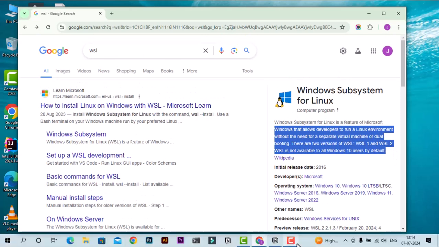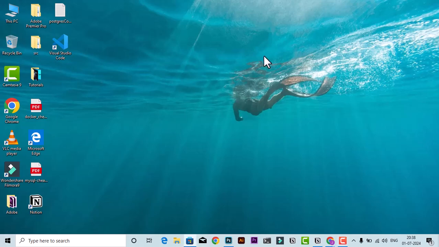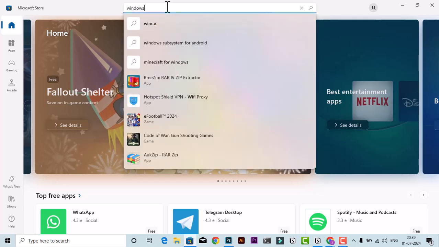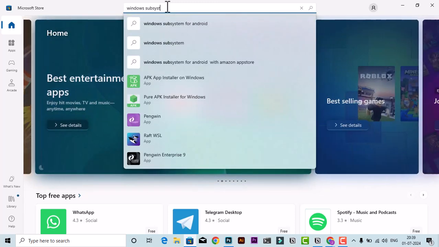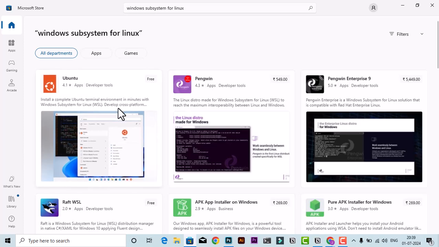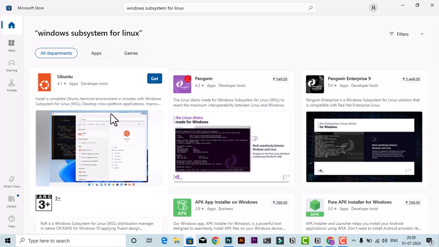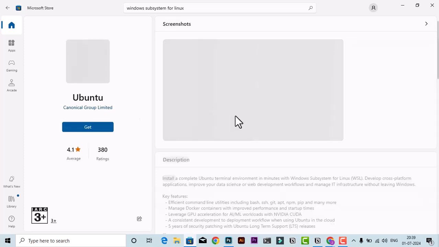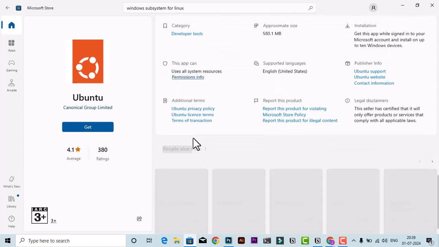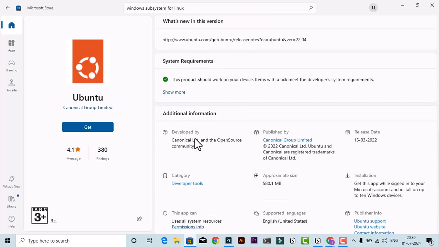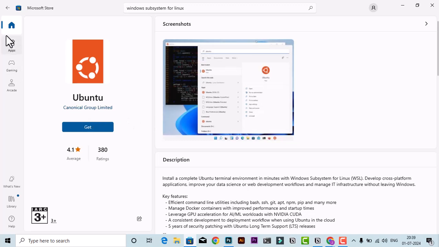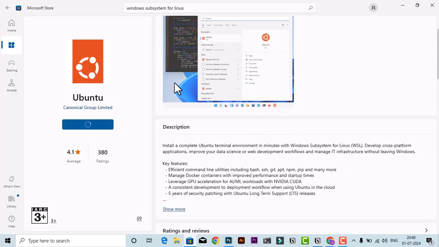Open Microsoft Windows Store and search for Windows Subsystem for Linux. Now click on the Ubuntu provided by Canonical Group Limited. Click on Get. Wait until it finishes download.